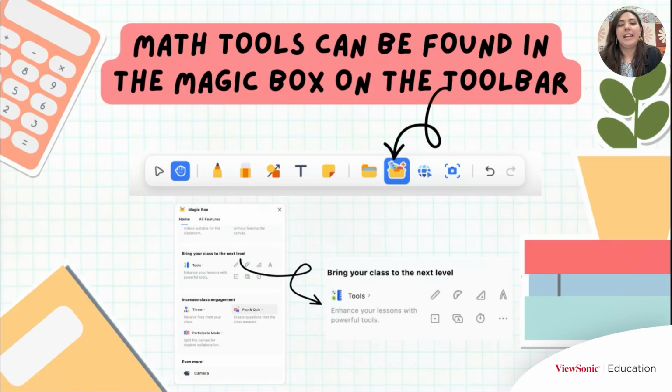Math tools and everything, basically, can be found in the magic box. I think that's why they called it the magic box, because it's very magical. There's lots of resources in there. So in the magic box and the toolbar, you can go ahead and access it through the tools.